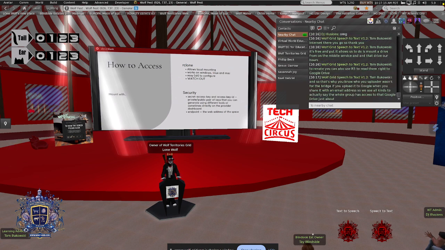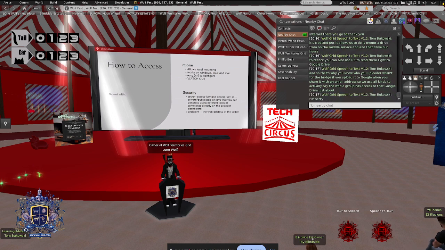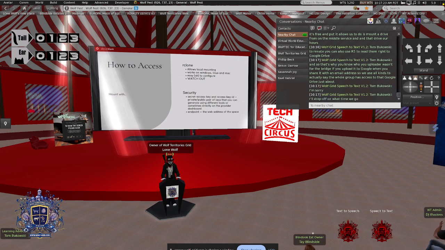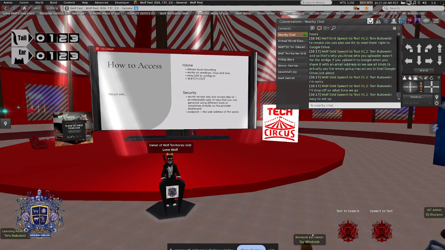Let's see, what do I got? rclone works on Windows, Linux, and Mac, so it works on everything. It's easy-ish to set up. You just have to follow the instructions, but you are going to have to be delving into the terminal. If you're running a grid, and you want to use object storage, talk to me, because I've got the settings to do it.